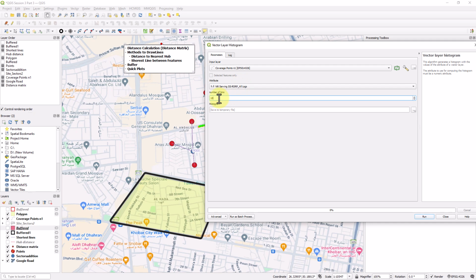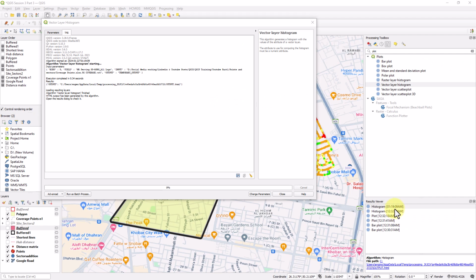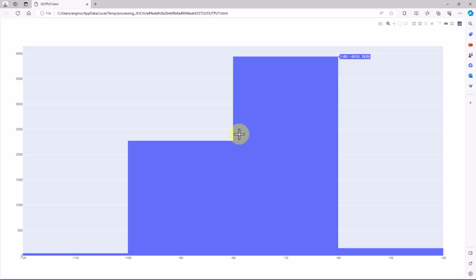It's asking you how many bins you would like. For example, I need 5 bins only. Let's see what we get. If you double click this one, let's see what we'll get. See, now it's giving you this kind of histogram. And you can see these are your ranges for the coverage on the x-axis.